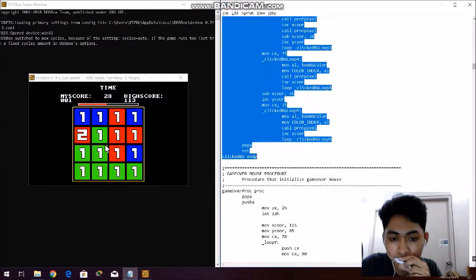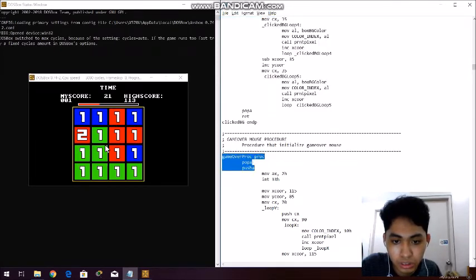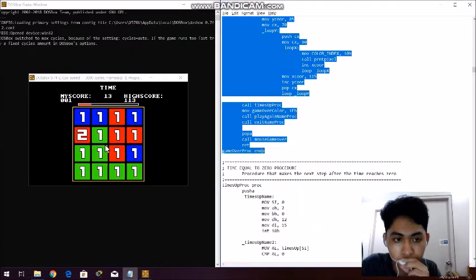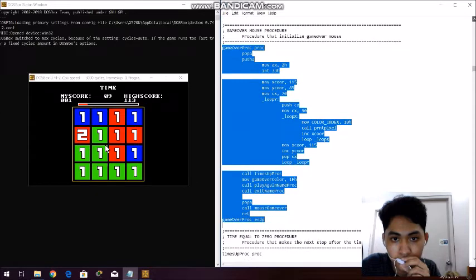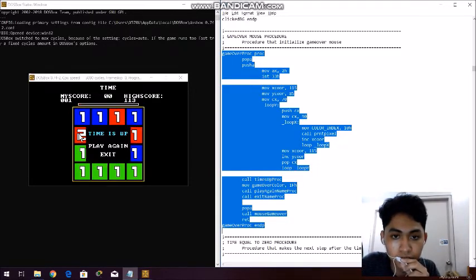Then in the panel here is the game over mouse procedure, the procedure that initializes game over mouse. Of course, if the time runs out, it will generate a text box here. Let's wait. 5, 4, 3, 2, 1, and here we go. This is the game over mouse procedure here.